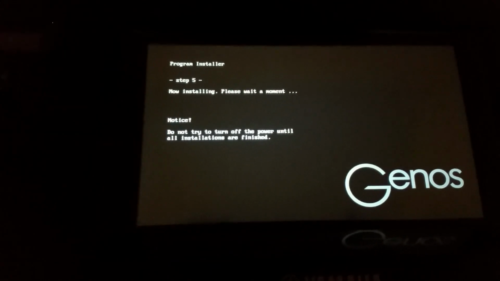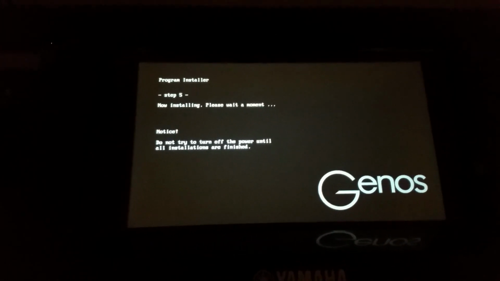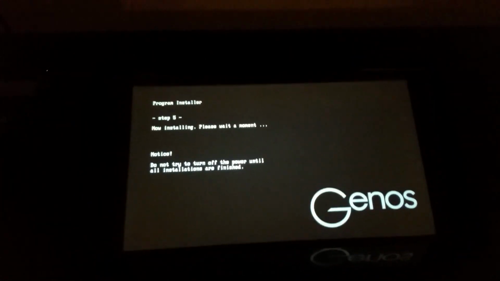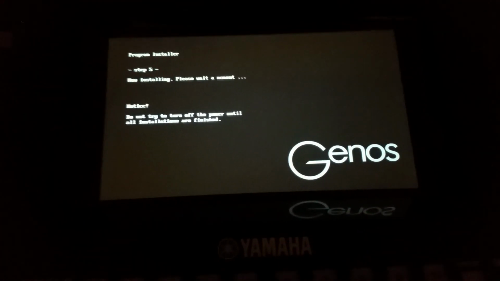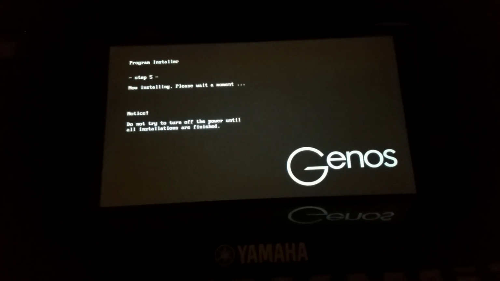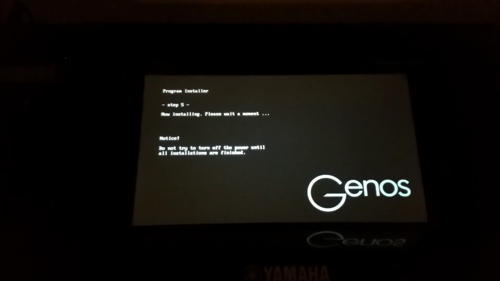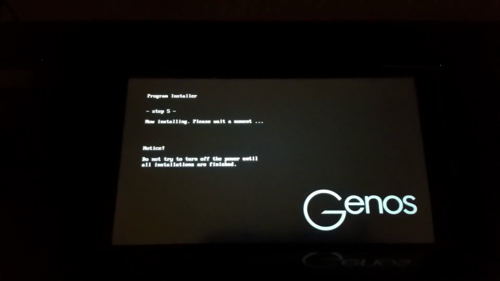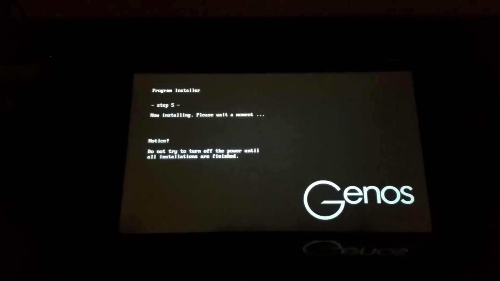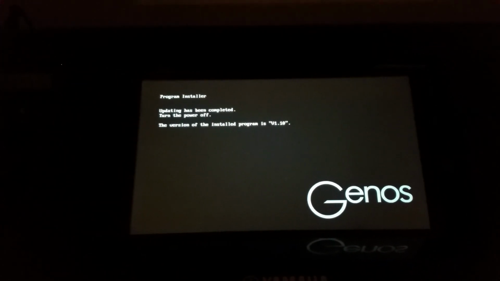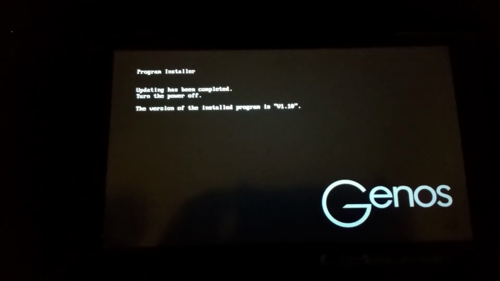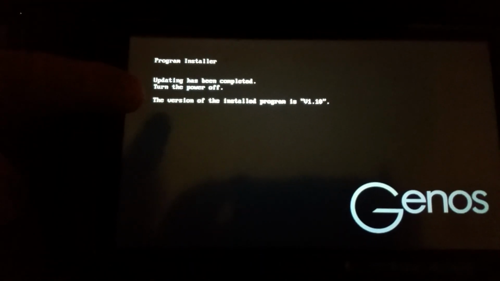This is what happens if you get a new Genos. If the software version on the system is 1.02, you need to upgrade it to 1.10, however you say it. So if you do it this way, your software will be updated. Update has been completed. Turn the power off. Look, I will take my hands off the power. Let the system go off.